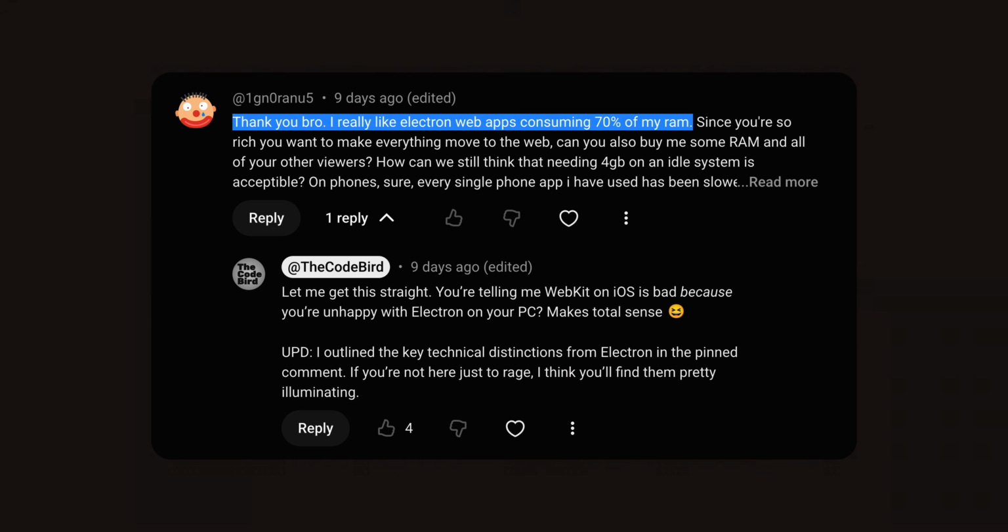If you've got any questions or advice, I always welcome them in the comments. Just one request, please keep your temper. Claiming that WebKit on iOS is bad just because you don't like Electron apps on your PC sounds kinda ridiculous. That's not what I would expect from senior engineers. Speaking of Electron.